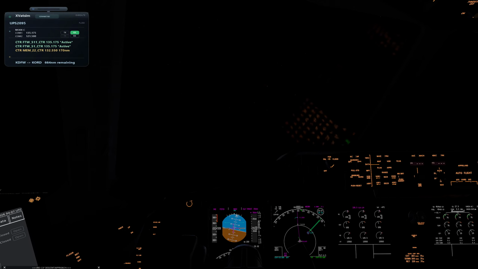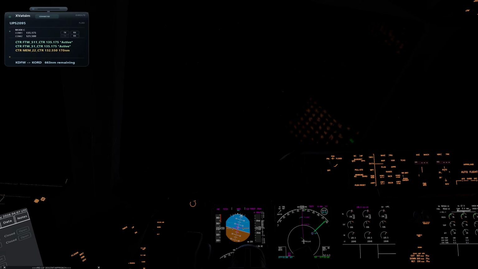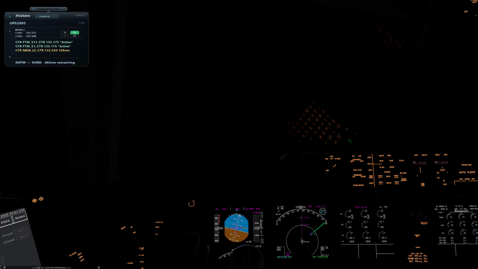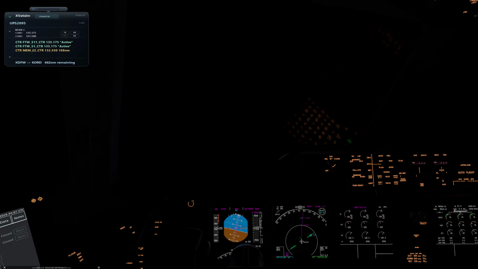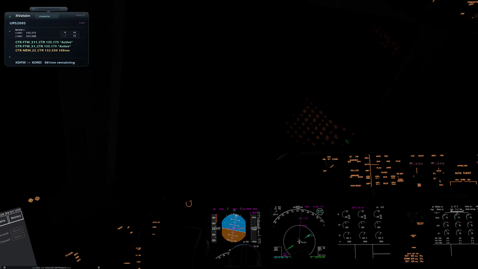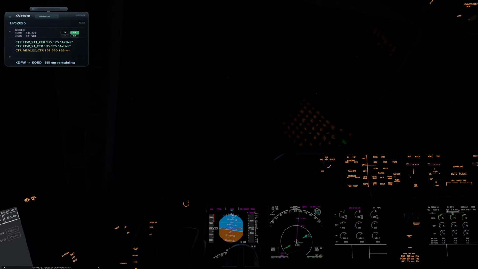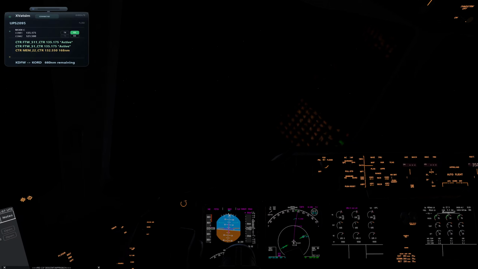American 1017, looking for descent down to, let's do 320. American 1017, descend and maintain flight level 320. 320, 1017. American 4296, 1160 at 3, runway 17 center, cleared to land. 17 center, cleared to land, American 4296.